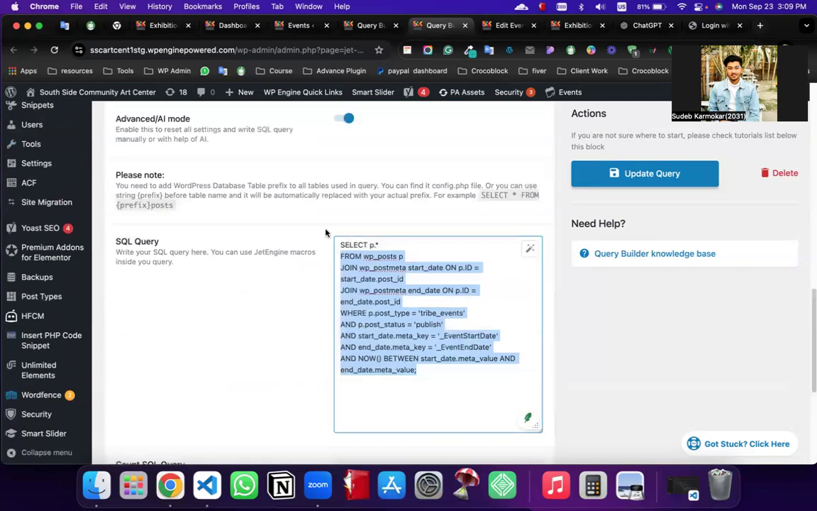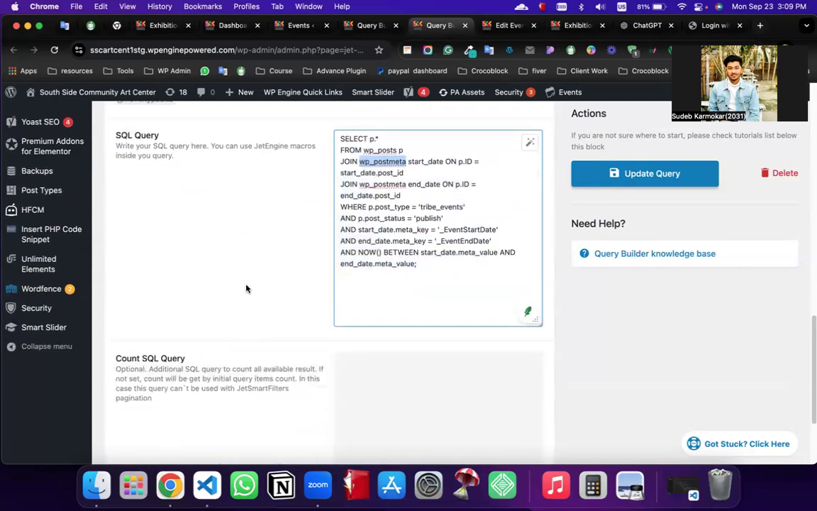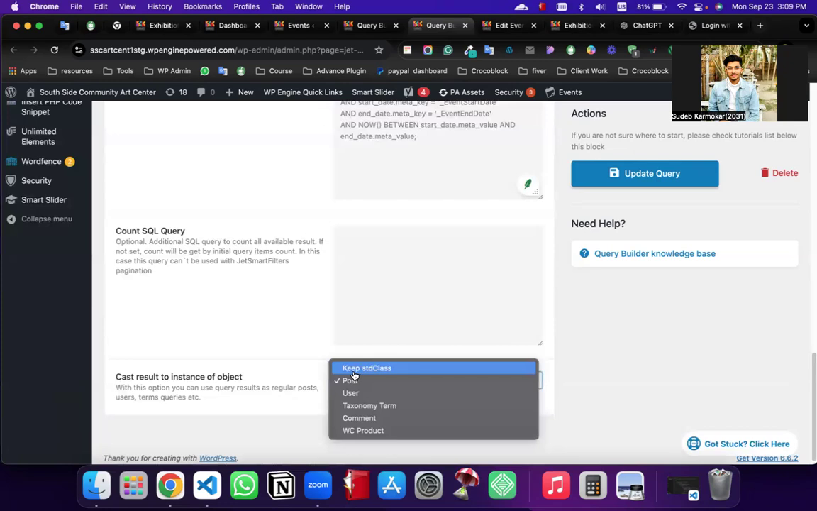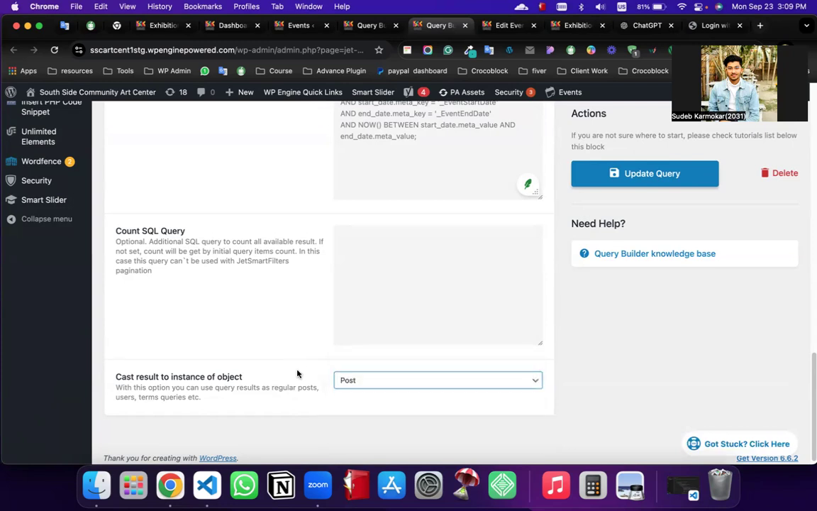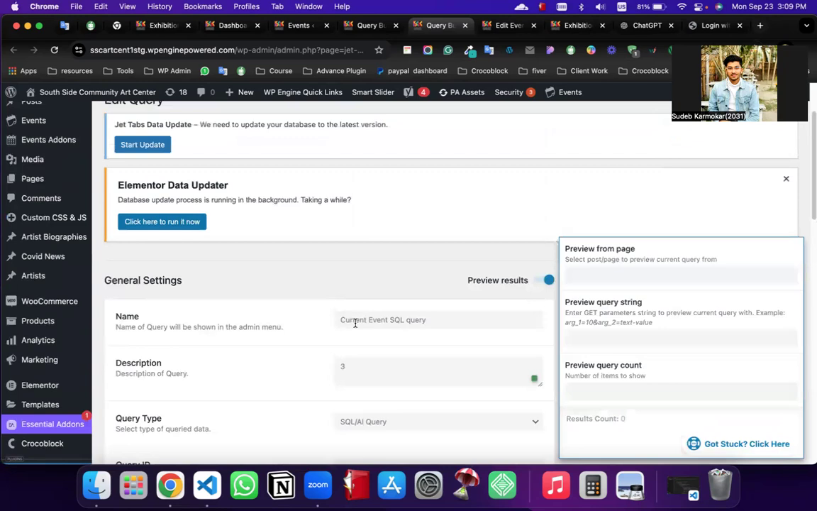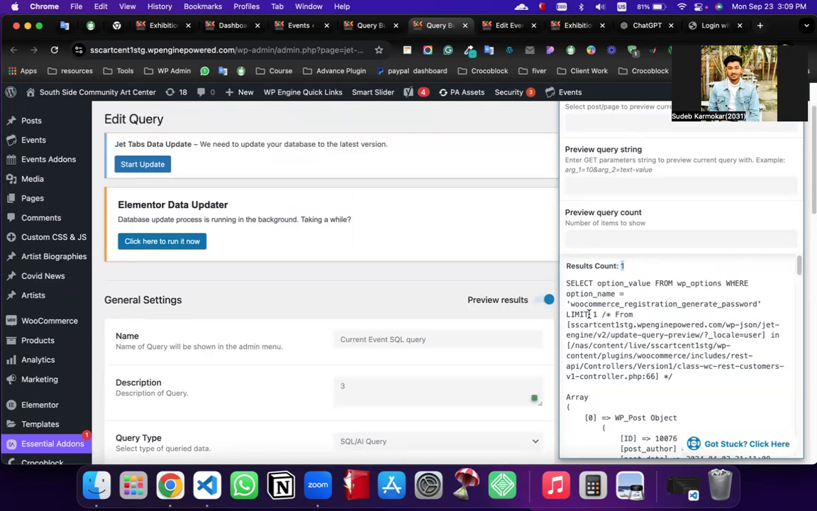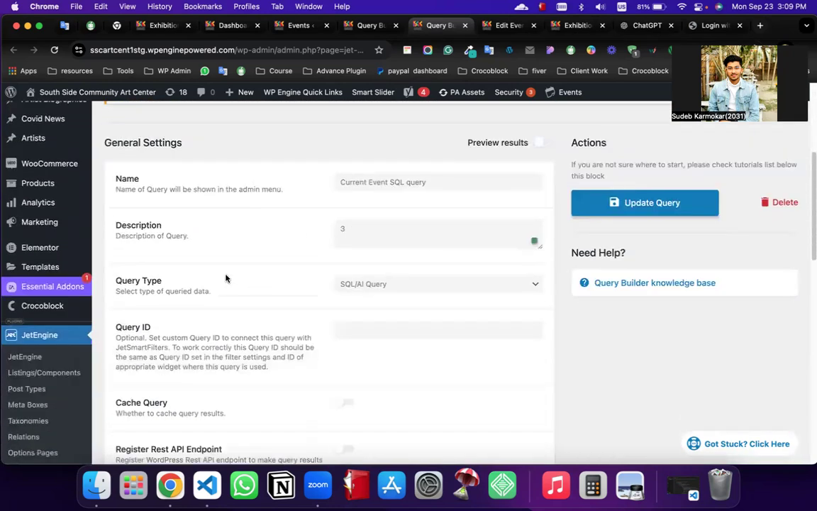After writing the query here, you must do one thing: cast the result as an instance of object. Generally, it is showing as a stdClass, but you need to transform it to post. Then it will be shown under the post query, otherwise not. So we are creating this query, current event SQL query. Here it is showing one because one event meets this requirement, between the start date and end date. So this is working.